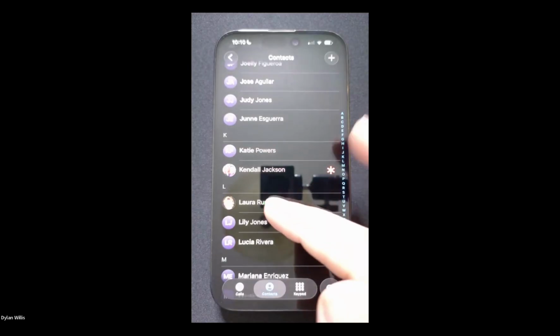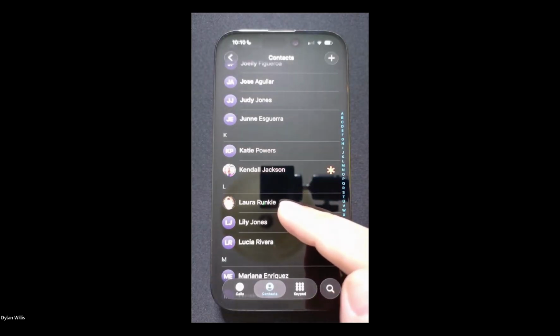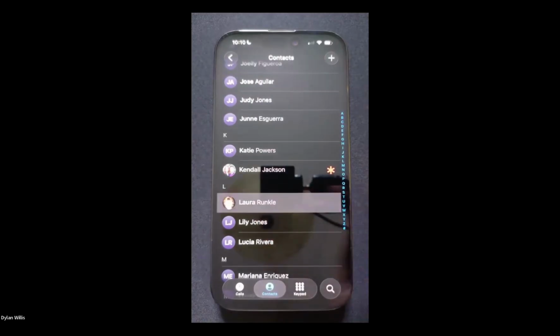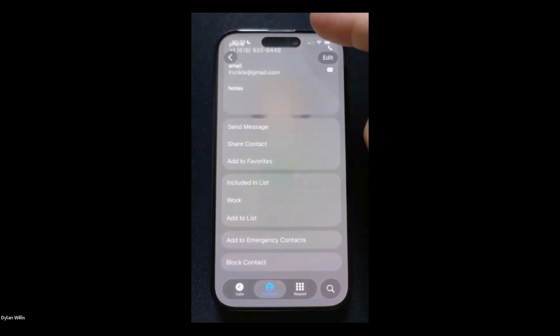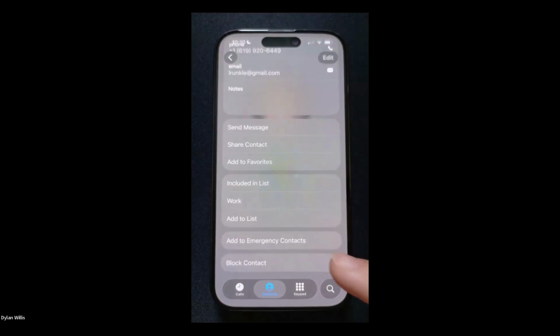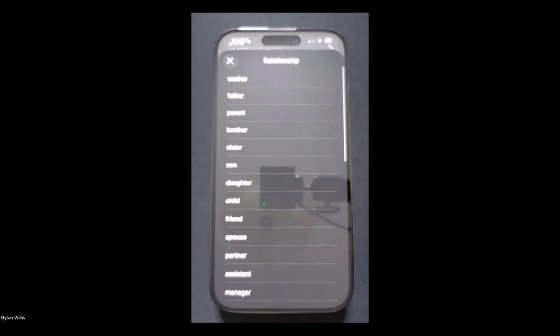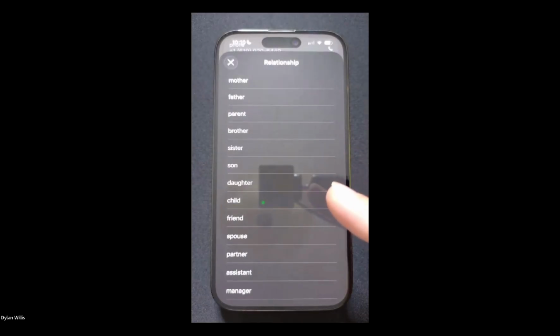But let's say I also wanted to add Laura as another emergency contact. I could select that contact, scroll to the very bottom, and select Add to Emergency Contacts. When I press it, it's going to go straight to this relationship screen. Now, we discussed that it was going to ask me which number to choose, but there's only one number for this contact, so there's no need to ask that question. It just selects the only number associated with that contact and skips straight to here.